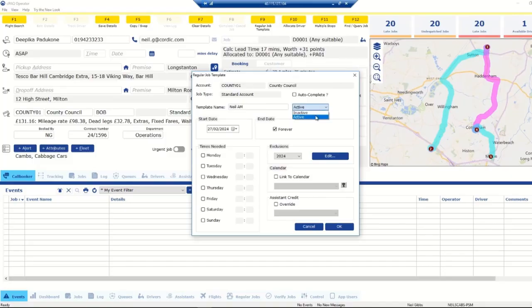I can set whether it's active or inactive, and I want to be using this straight away, so I'm going to leave it as active. And then I can set a window for these jobs to be booked in. So I've got a start date, which defaults to today. I can set that to be in the future if I wanted, and I can set an end date. So at the moment, this will carry on going forever, but maybe I just want to do it for a month. So I could easily just set a stop date there.